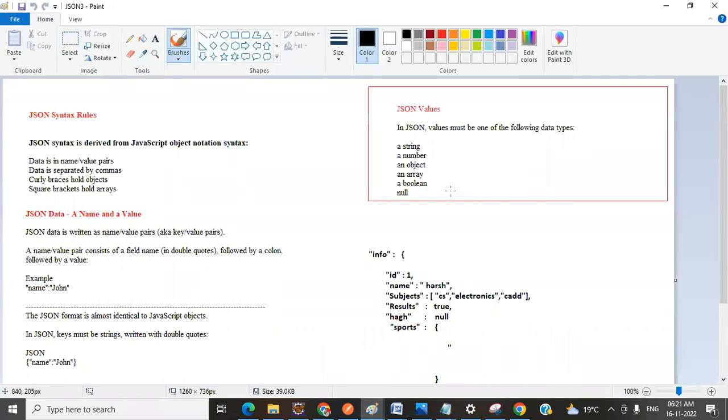Yes, ma'am. Okay, so whatever data we are creating with the help of JSON, we have to follow these rules. Data is in the form of key value pairs, data is separated by commas, curly braces hold the object, and square braces hold the array. We will create it now, then you will get to know.